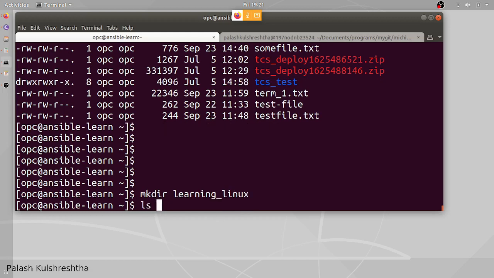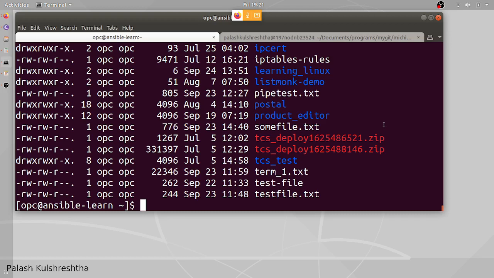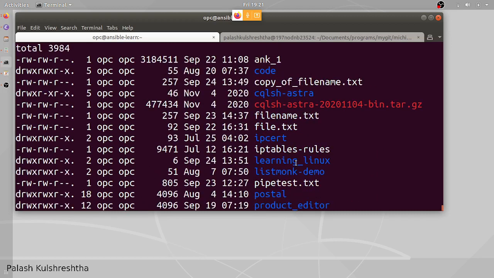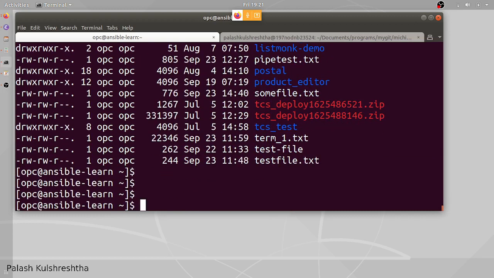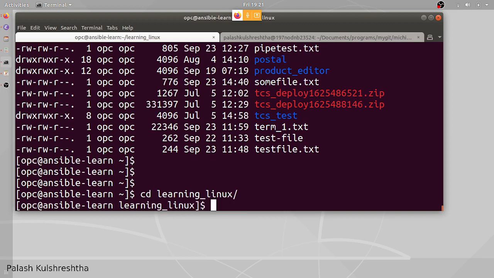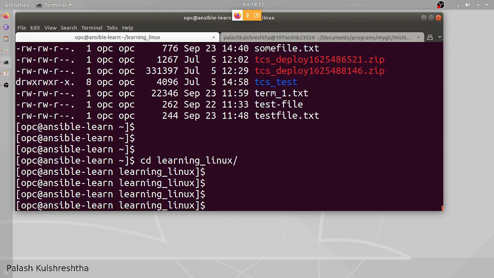So let's see whether it is created or not. We can see that learning Linux has been created. Let's try to move to this directory, or change directory, to cd learning Linux. So cd is the command to change directory to another folder. So we have created a folder, and we have changed to this folder.